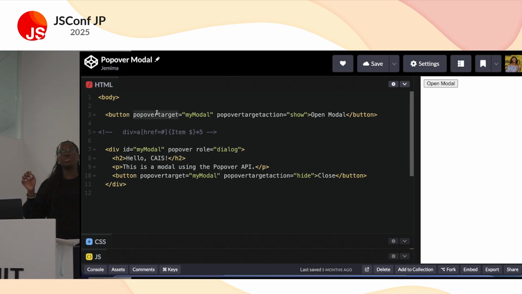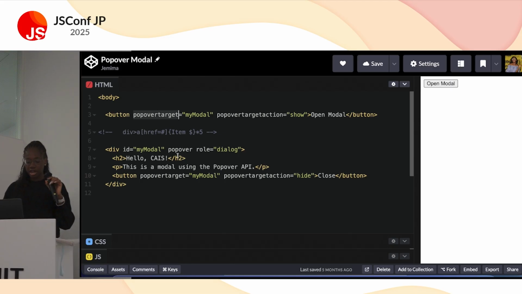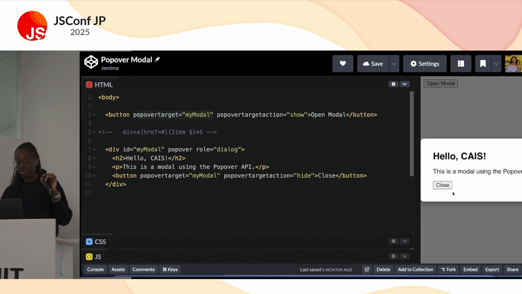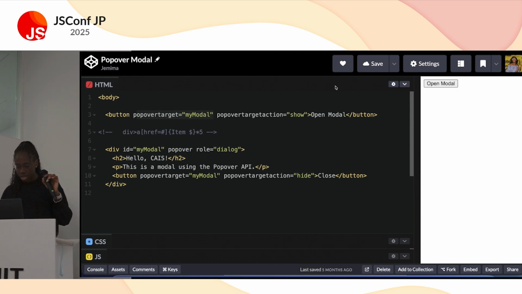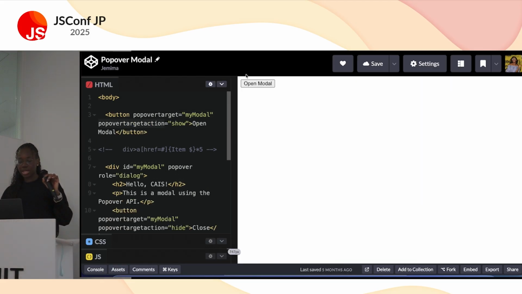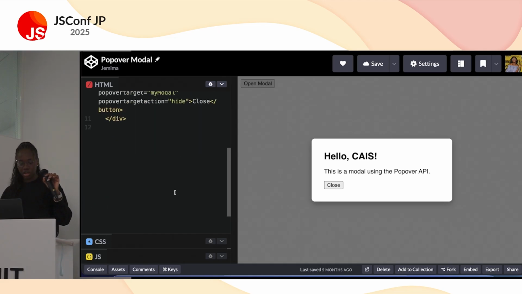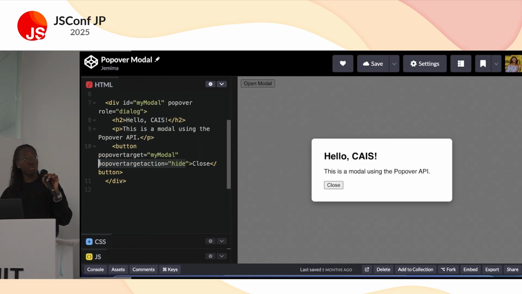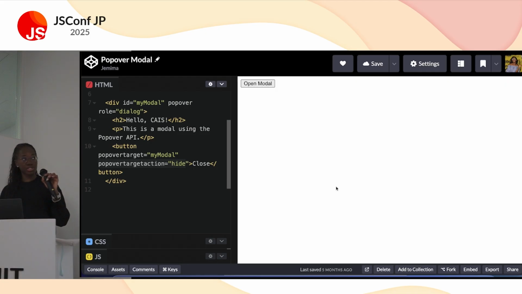The second is the popover target. Popover target is what you use to make the button a button that controls the popover. So here, my popover attribute has an ID of my modal, and the popover target is set to my modal. So what that means is every time I click this open modal button, the popover my modal is what appears. And then we also have popover target action. So here I have a popover target action of show, and when I click that, the popover appears. And for this close button, I have a popover target action of hide. And when I click that, the popover closes. So these are the three main attributes that popover uses to recreate modal features.